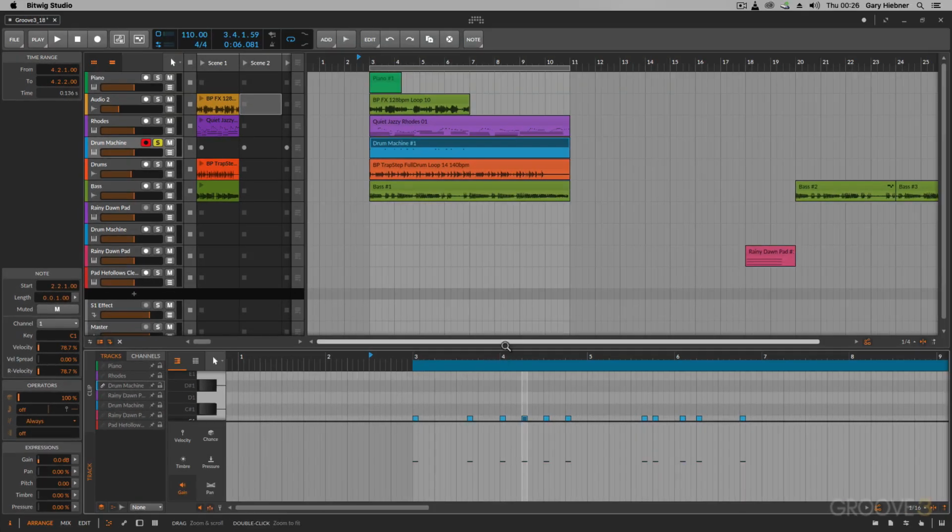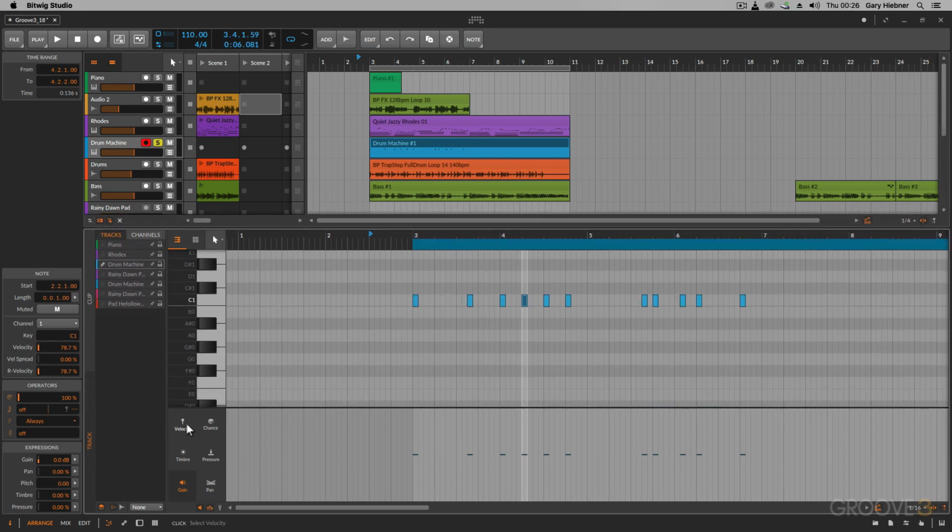And then this opens up the expression lane. As you can see, you've got different types of expression. You've got velocity, chance, timbre, pressure, gain, and pan. And for this video, I just want to focus in on velocity and pan because I think you'll get a very good understanding of how expressive you can be.